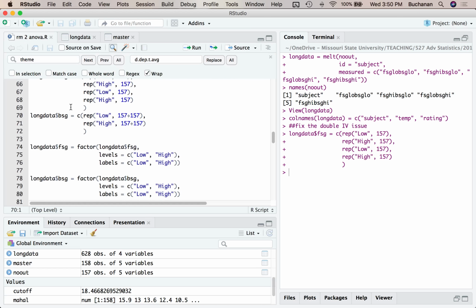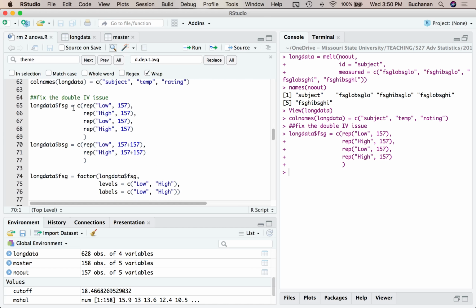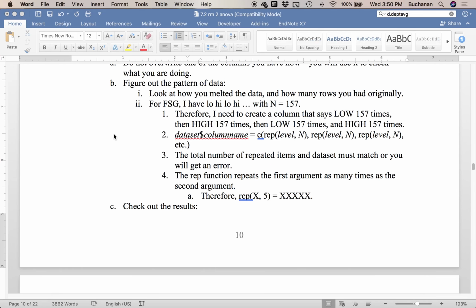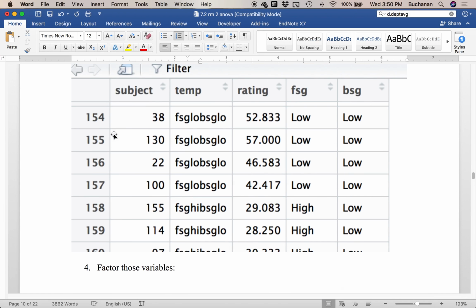Now we're going to do the same thing for backward strength. Now remember that these two should not be the same. Because otherwise they're essentially going to be perfectly correlated and the whole thing will blow up. So when you're doing this, the 2 different IV columns will have different repeats in them. Okay. And that's essentially what this says.